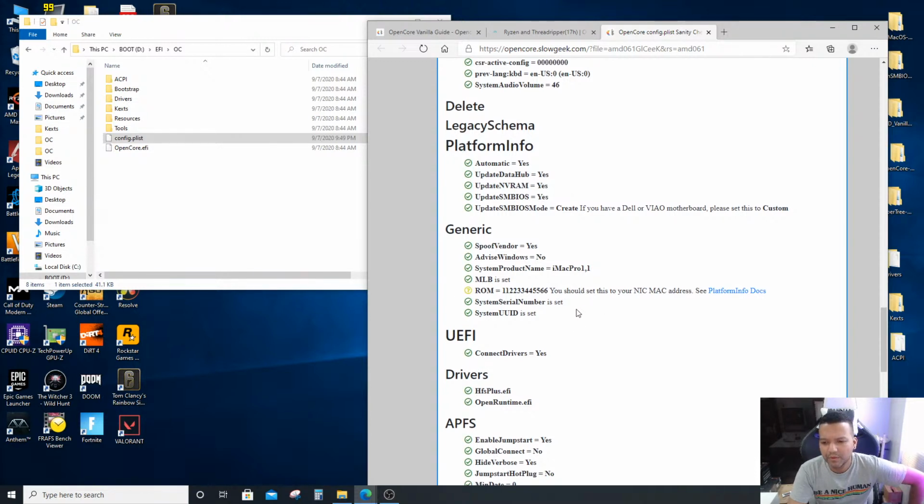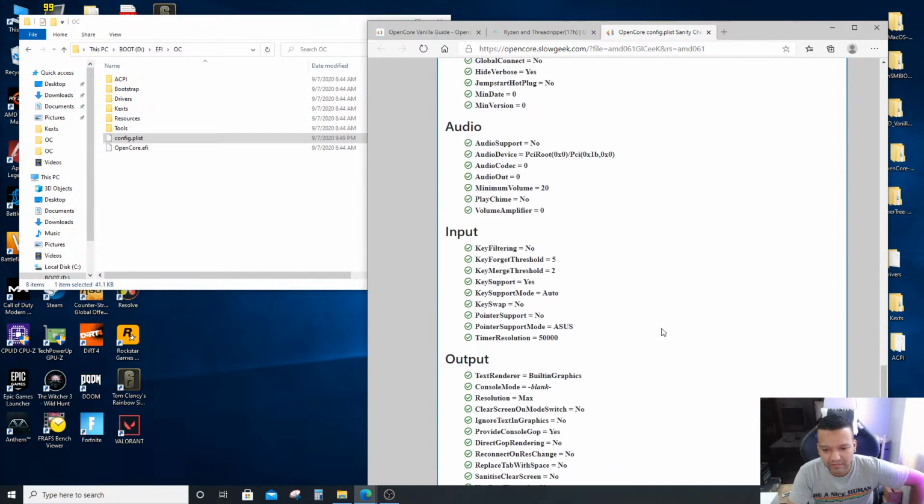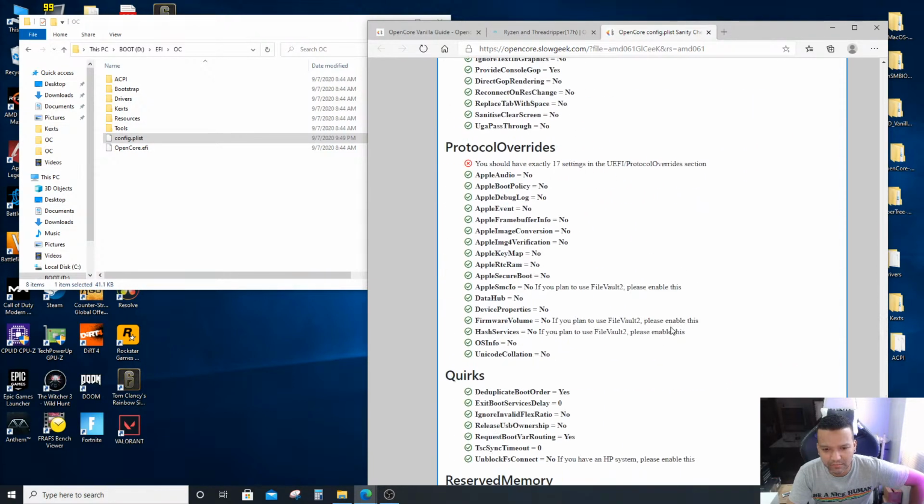Don't worry about the ROM number. That's basically the MAC address. A lot of people say you need a MAC address from a real Mac, or you can just put your computer's MAC address. I don't know, I never tried. But everything else looks good. Ignore this one.